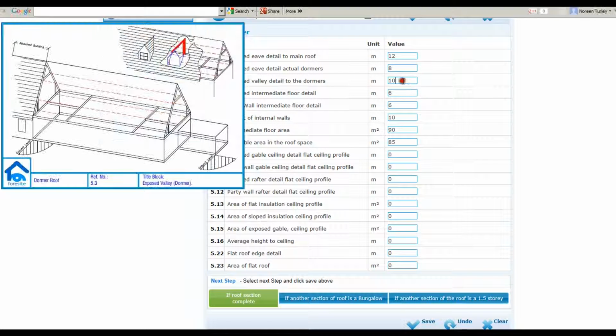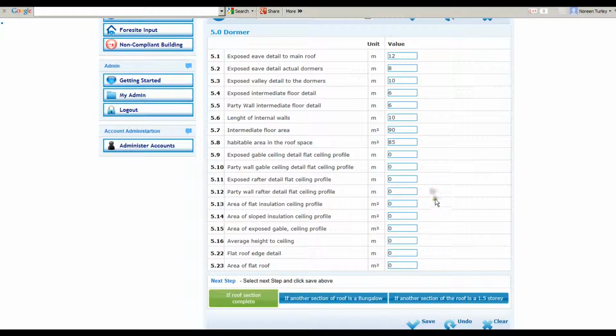It is important that the designer inputs accurate dimensions into the input boxes as they affect the Y factor and SAP result. When the designer has measured the roof, they are given the option of measuring other roofs, if it is applicable. In this case, there are none.